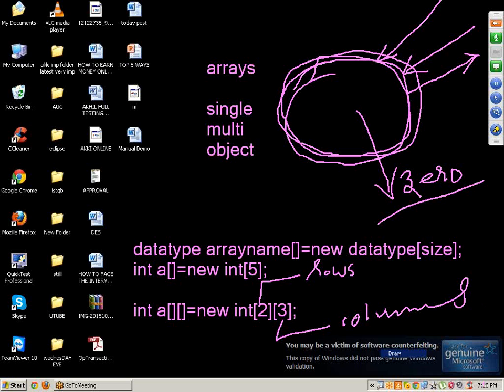That is number of rows, this is number of columns. So this is a multi-dimensional array.